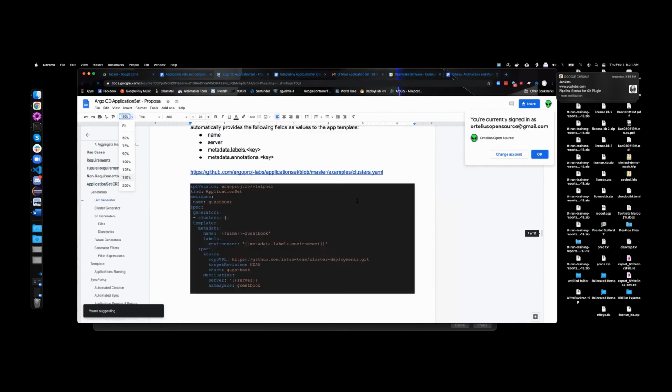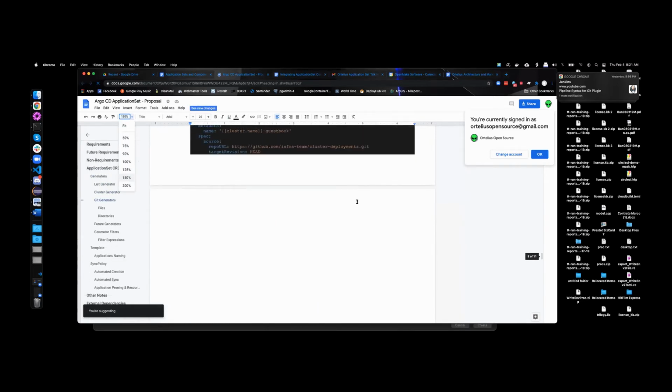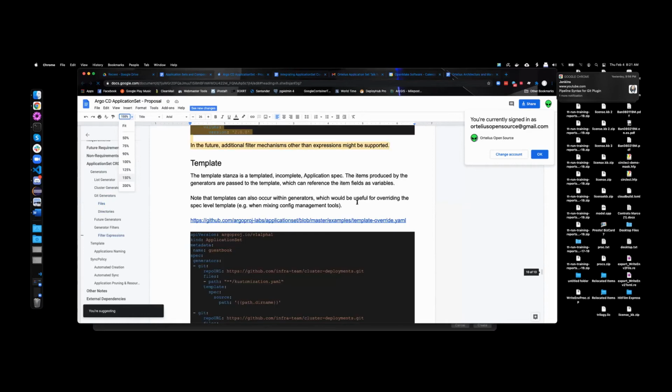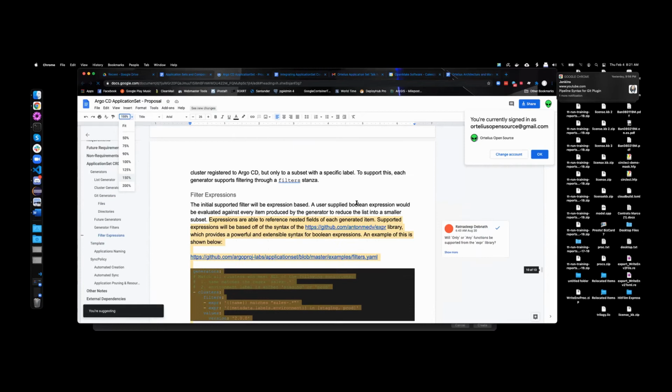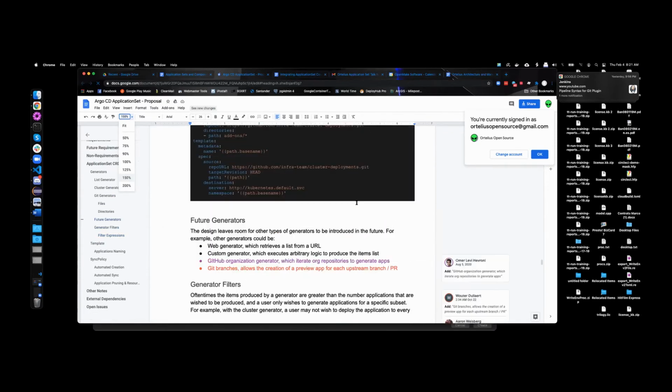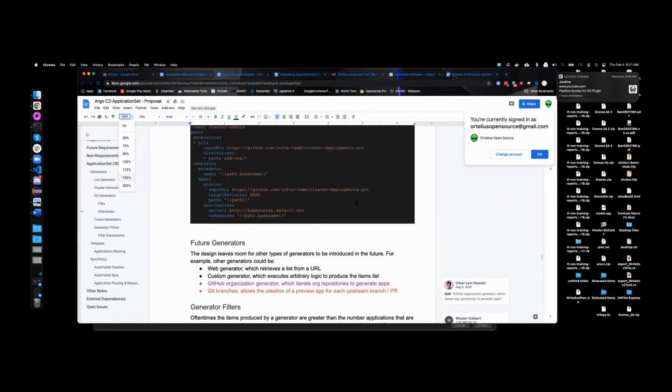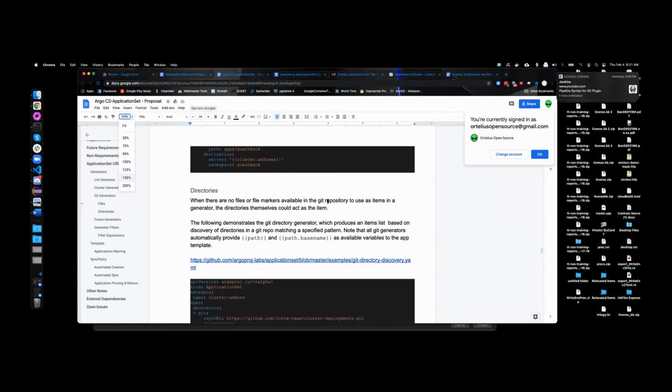So this is their proposal. I put the link in there. They literally have like one line about it. You just passed it. Yeah, you just passed it. Right there. No, that's future generators. Oh, that's generators.